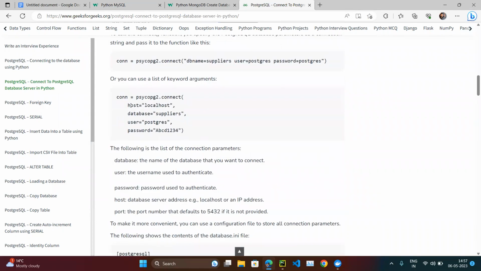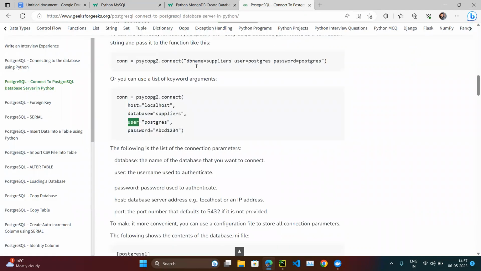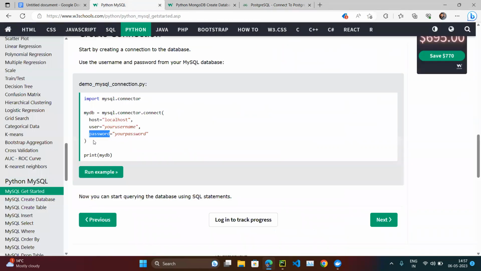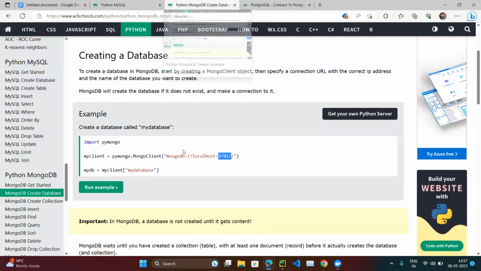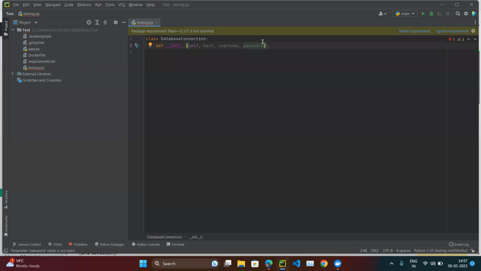Yeah. So it wants hostname, database, and a user. It doesn't want username. The MySQL wants user. This also wants user, this also wants password. This also wants database, this also wants host. All right, this doesn't want database. And along with that, like in MongoDB, it wants something else. So there could be different parameters. So how are you going to achieve the same functionality within the same class?